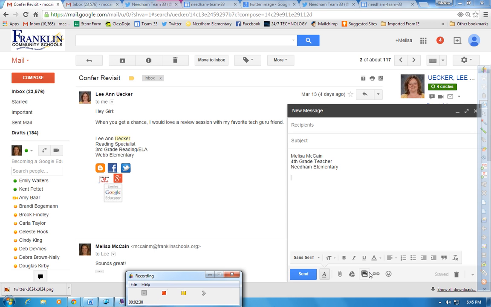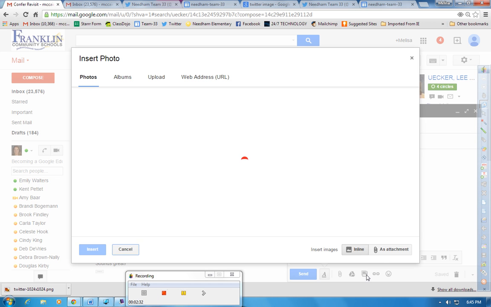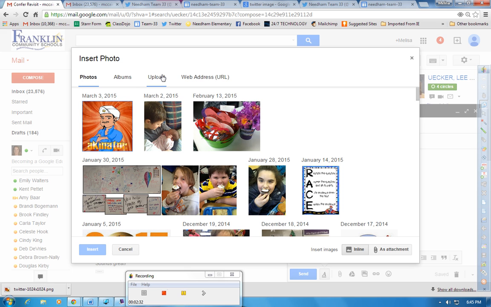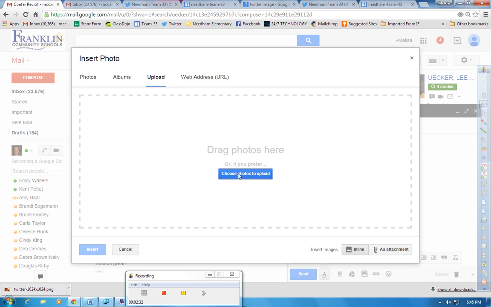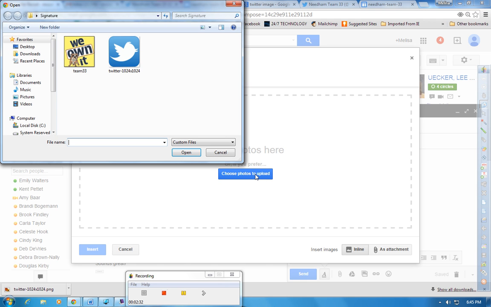The next thing I'm going to do is insert an image into my email, and I'm going to tell it I want to upload it. Now, if you saved the folder with your images in your Google Drive, it will show up here, and so you'll be able to access anything from your Google Drive, or I just happen to put it in a folder on my desktop. So I'm going to upload, and when I do, I choose the photos to upload. Now, I've already been practicing, so it knew exactly where I wanted to go, but you would just tell it wherever yours is.